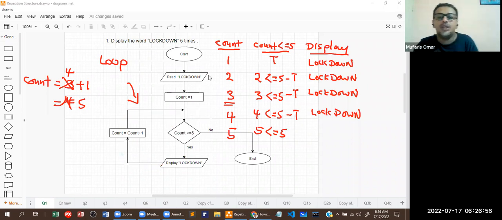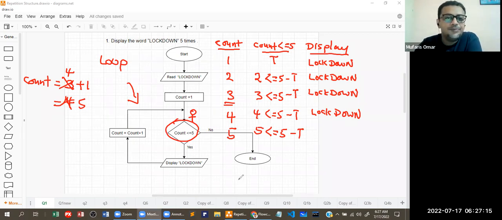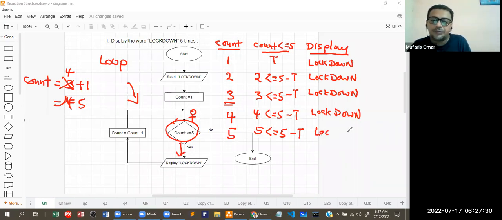So the condition is true because we are saying 5 less than or equal to. See, the equal part is there. The condition is true. Now what happens? You are here. So the condition is true. So where do you go now? Fadila, where do you go now? Which part? No part or yes part? Which branch? Yes. Okay, good. So now what happens? You jump to this yes part and display the word lockdown. So you write this lockdown.